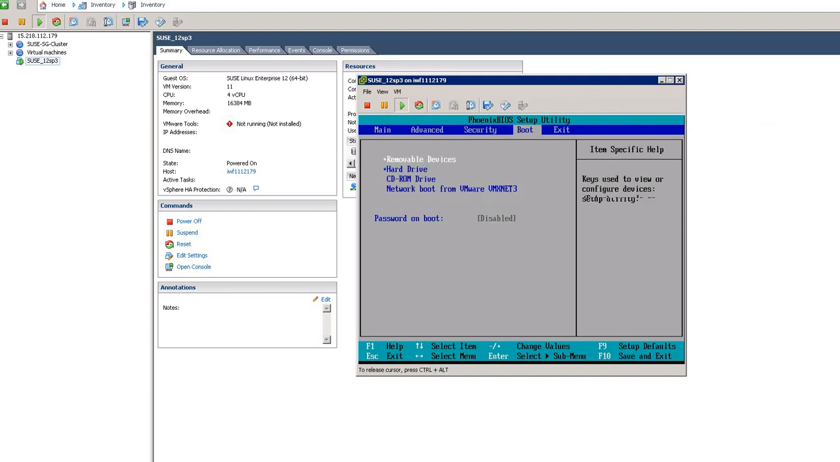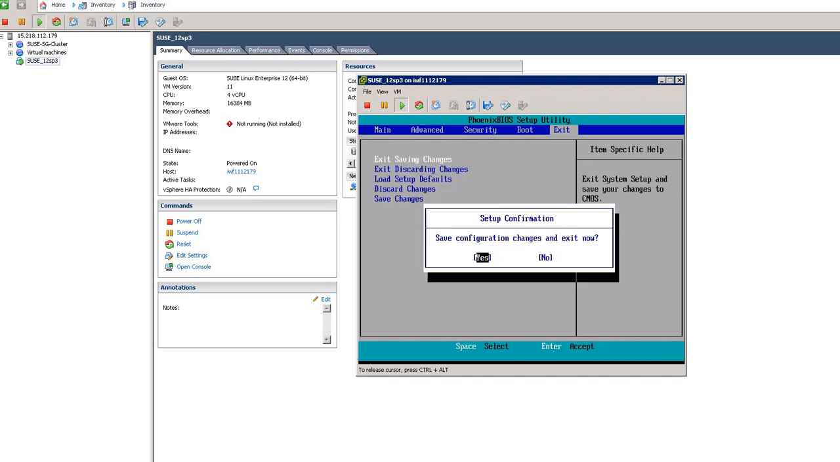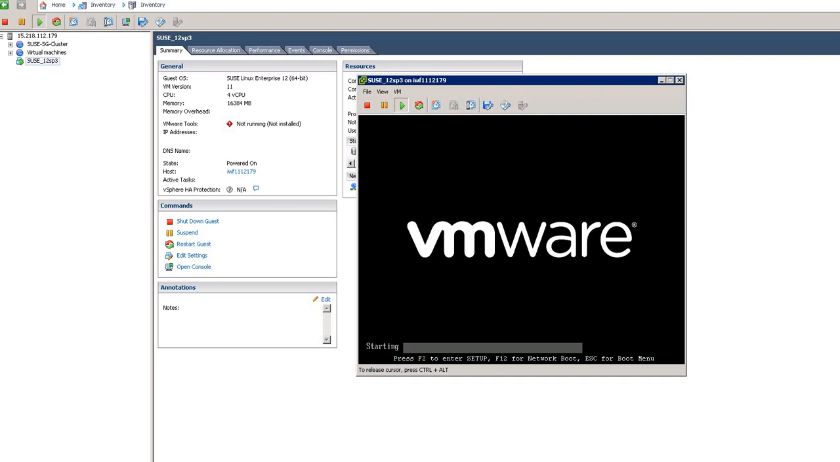and under the boot options, with the help of Shift and plus, I will move the CD-ROM drive up so that when the system boots, it will directly read the ISO from the CD-ROM itself. And now go to exit, OK, and yes, enter and yes.